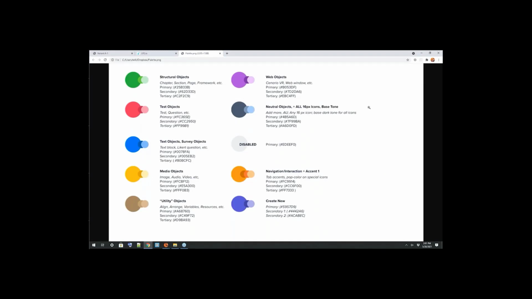I got a little particular about this, and we ended up creating some logic around how the colors are applied. This is our palette that we applied to the Lectora UI, and what you'll notice is that it groups objects that you may commonly use. So structural objects are now green. Test objects refer back to the LD19 color. Those are red. Same with surveys. Those are blue. Media objects are all yellow. Utility objects, as we name them, are brown. You can read the list here.